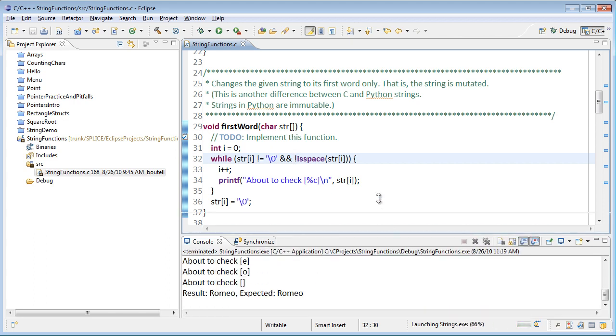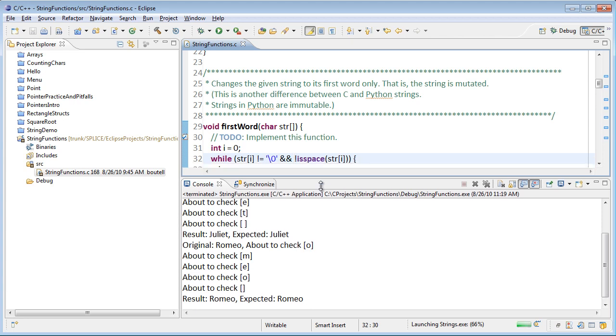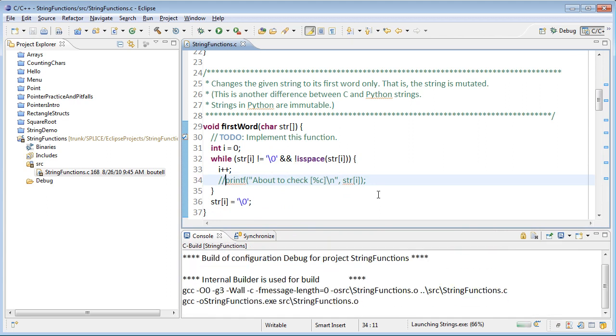now if we look at the console, we only check as far as we need to. We check the OMEO, and then we check that last character, and we find that it's a null, and so the loop terminates when we'd like it to. All right, so that's working. Let me go ahead and comment out my little test code there and run it again.